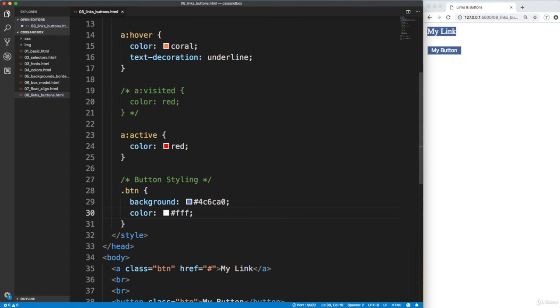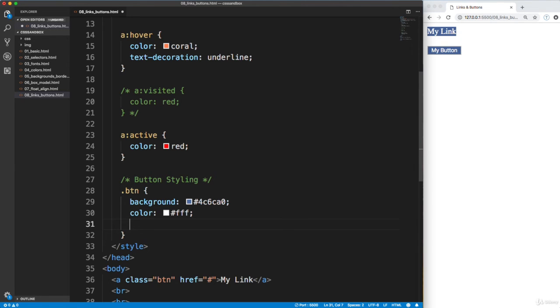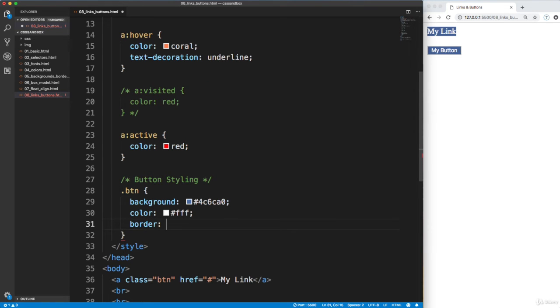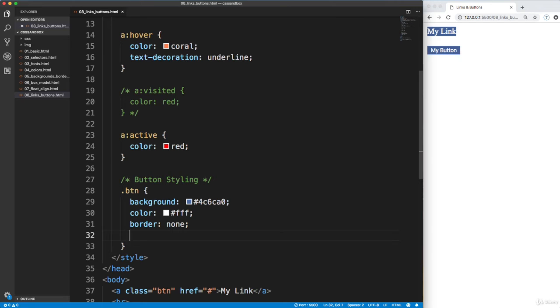All right. Now we want to remove the border because buttons have borders. So we're going to say border. We could either do border none like that, or we could do border 0. I usually use border none. So we'll save that. Now the border is off the actual button.